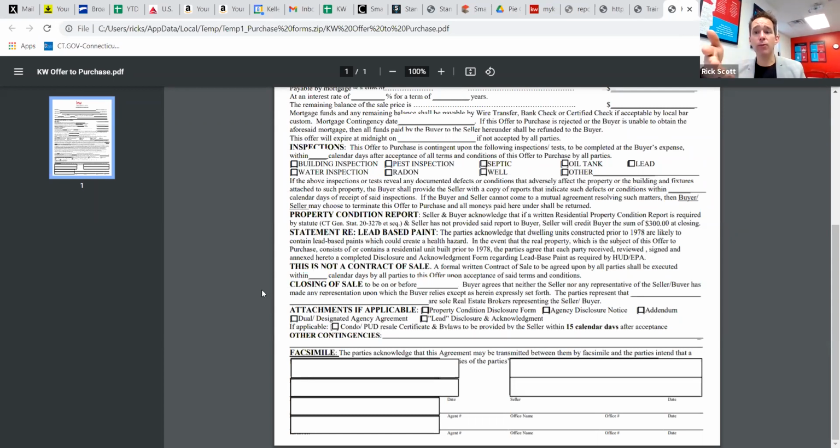Closing of sale to be on or before blank. The parties represent that blank. So you're listing the real estate brokerages, right? So it's Keller Williams Realty and Coldwell Banker are the sole real estate brokers representing the buyer and the seller. And then you have a couple of little check boxes to see if the lead disclosure and the property disclosure are attached, or if it's dual agency, what that might be attached.